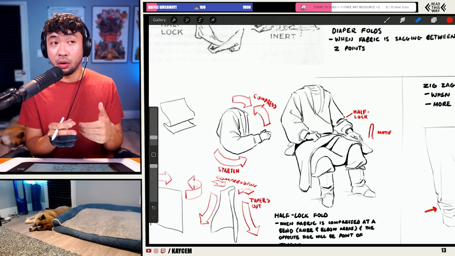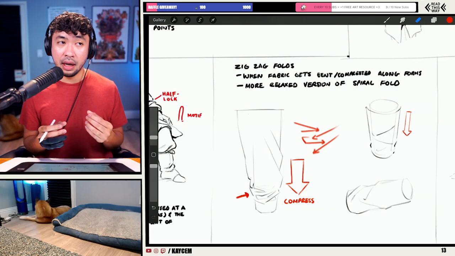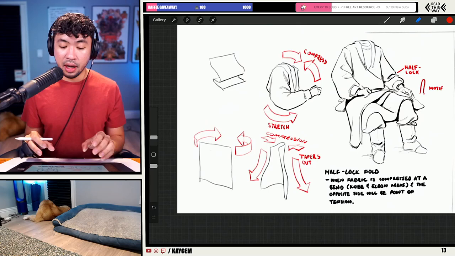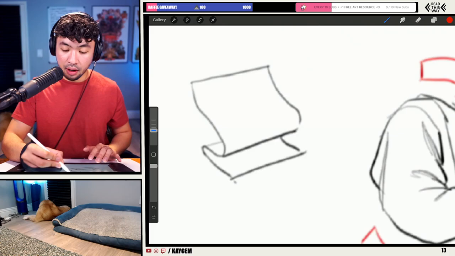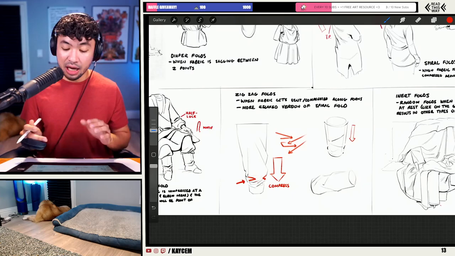The last one is the zigzag fold. You'll often see these in t-shirt sleeves, where the fabric compresses on itself and creates a zigzag pattern. The difference between the two is that this one is where the fabric really overlaps underneath another fabric, whereas this one is more just wrinkles. You get what I'm saying? It creates these zigzag wrinkle patterns, but sometimes you'll see them interchanging with each other.